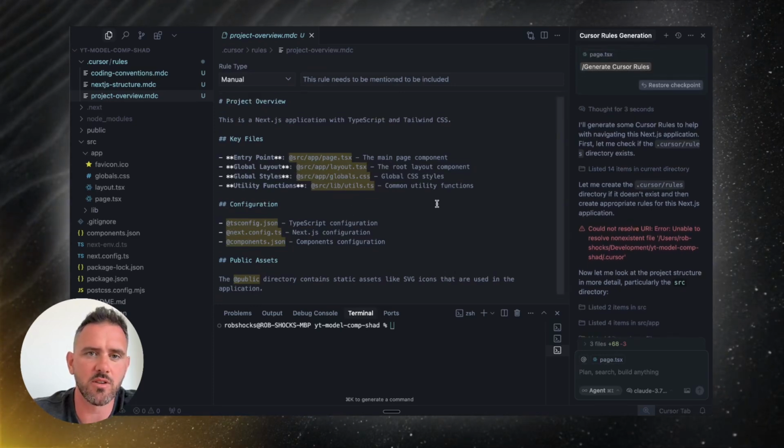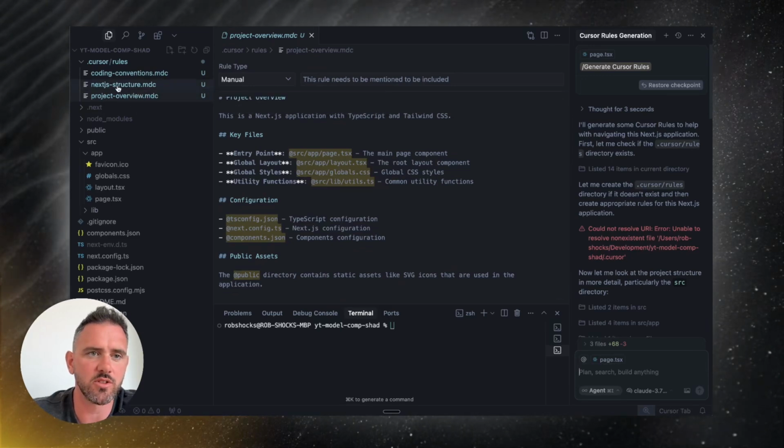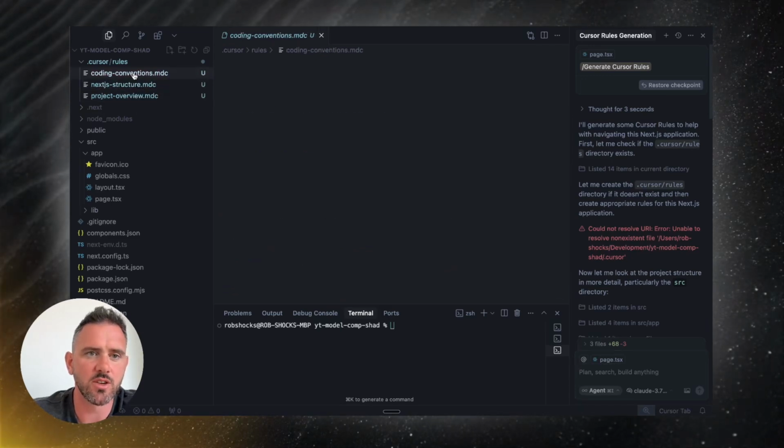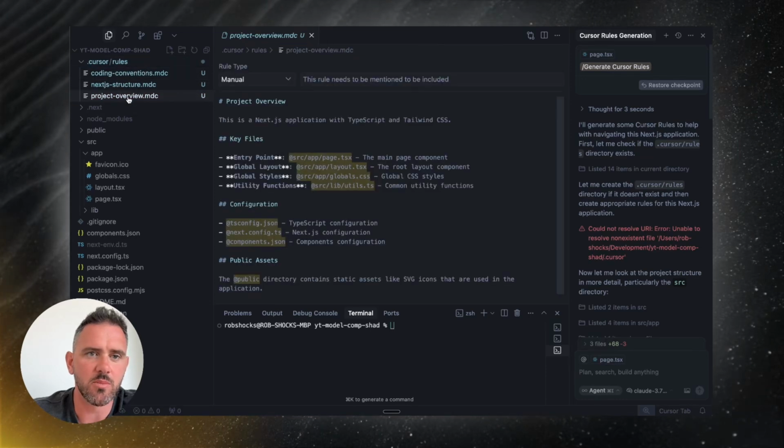Here's an example of one I created that basically just used generate cursor rules on the root of a Next.js project, and it gave me a project overview, a Next.js structure, and coding conventions all created in the cursor rules setup. If you're familiar with cursor rules, you can then decide if they want to be always added, manually added, or requested by an agent. In this case, they need to be manually added. This isn't the best use case, but it'll be interesting to play with this over the coming weeks.